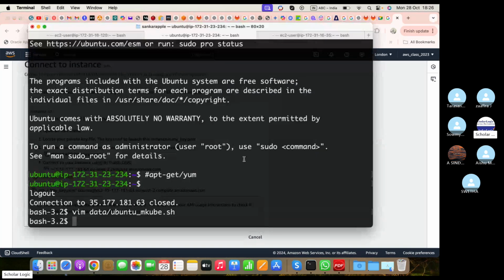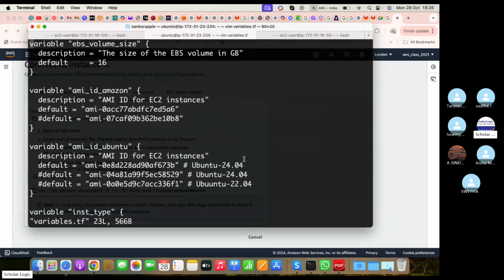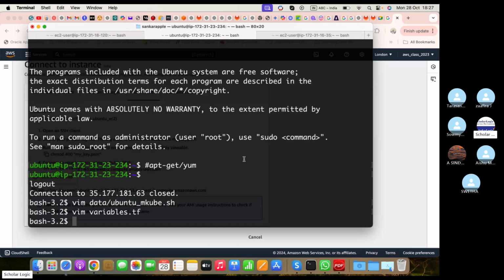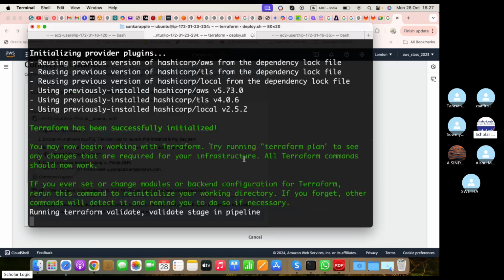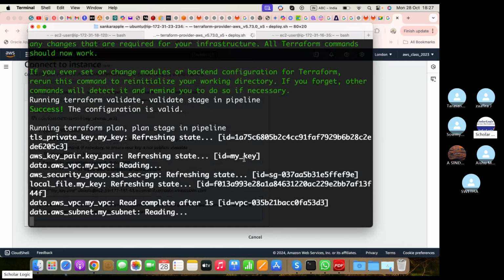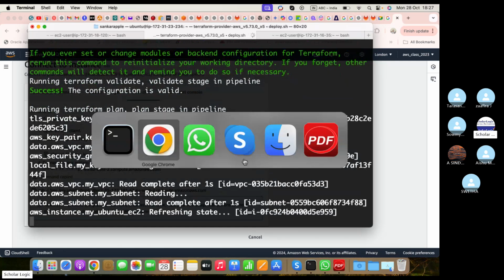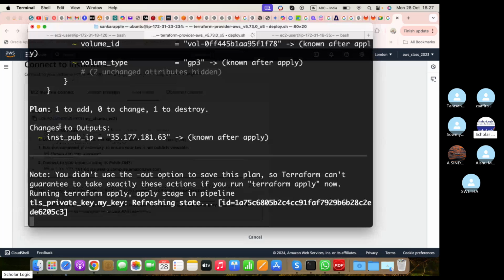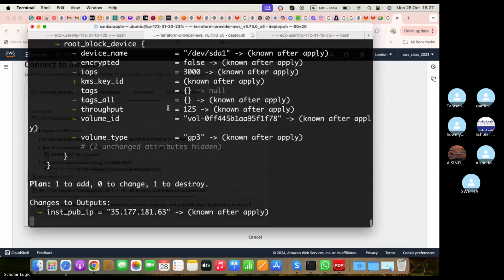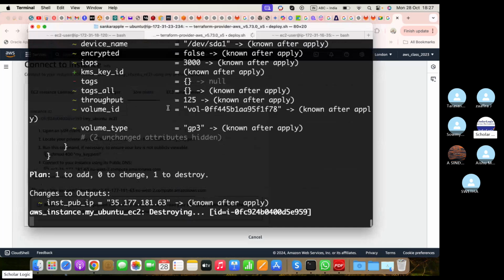In order to change the instance type, you can simply go to variables.tf and search for micro with a slash, simply change it to medium and save this file, and then run ./deploy.sh. So this will automatically change the instance type to t2.medium, t3.medium, whatever is available. You can see that it shows one to add, one to destroy. Basically, when the instance is changed, it will remove the existing instance and recreate it.